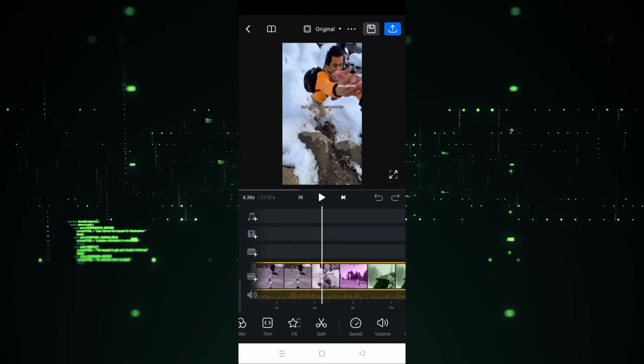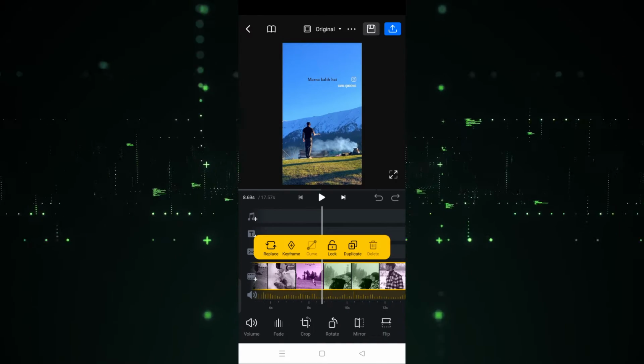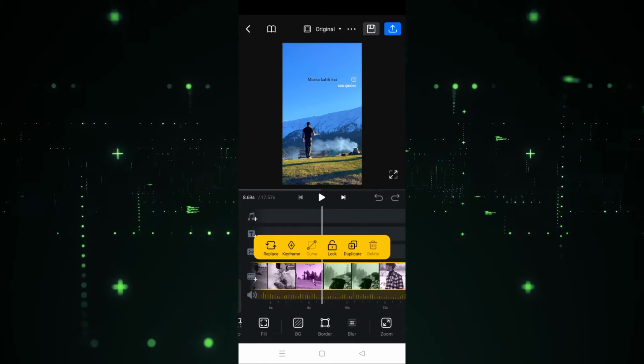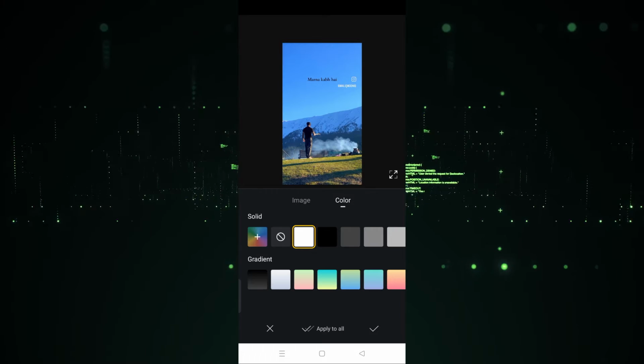Now simply what we have to do, we have to click on this. As you can see, the video is here. Now simply we have to scroll, and after scrolling you are going to get the option of the BG. As you can see, we have to click on the BG, and now you have to choose the color, which type of color you want.